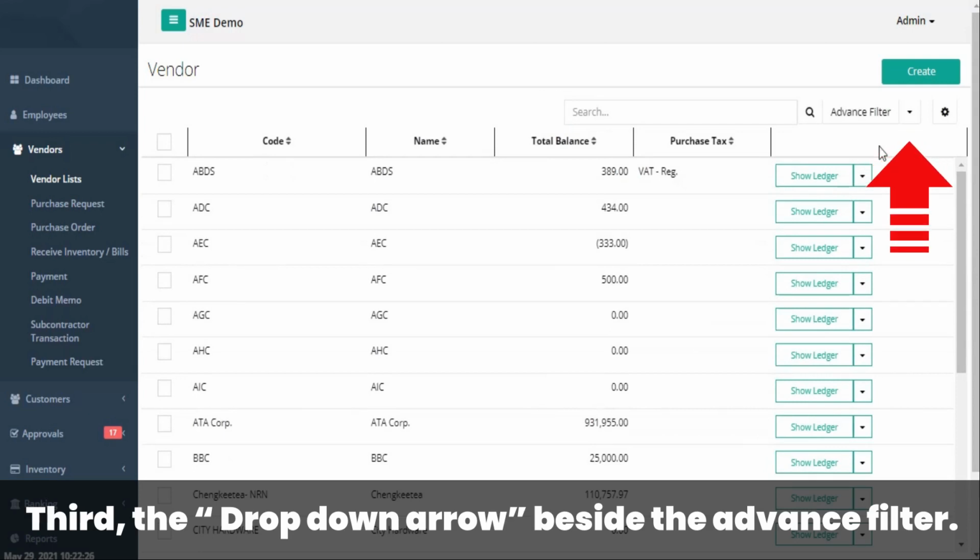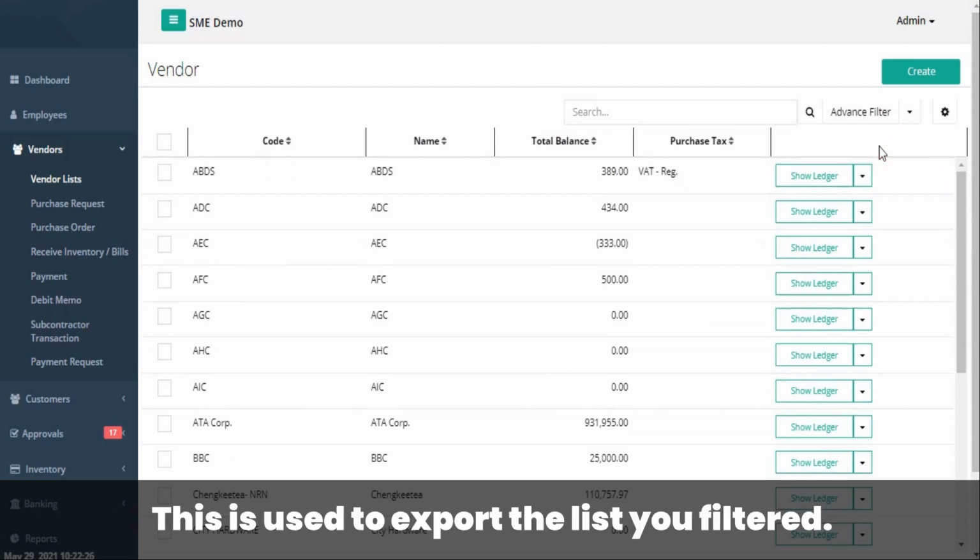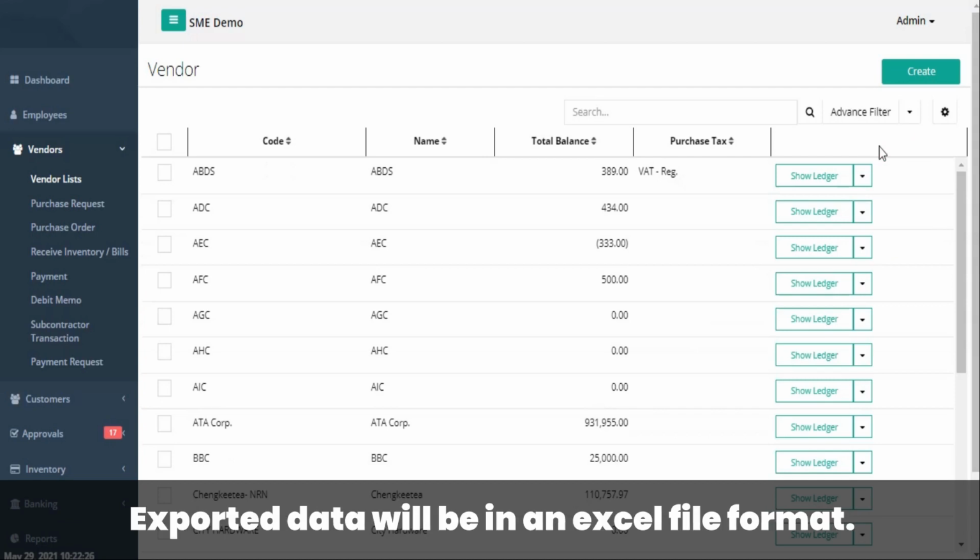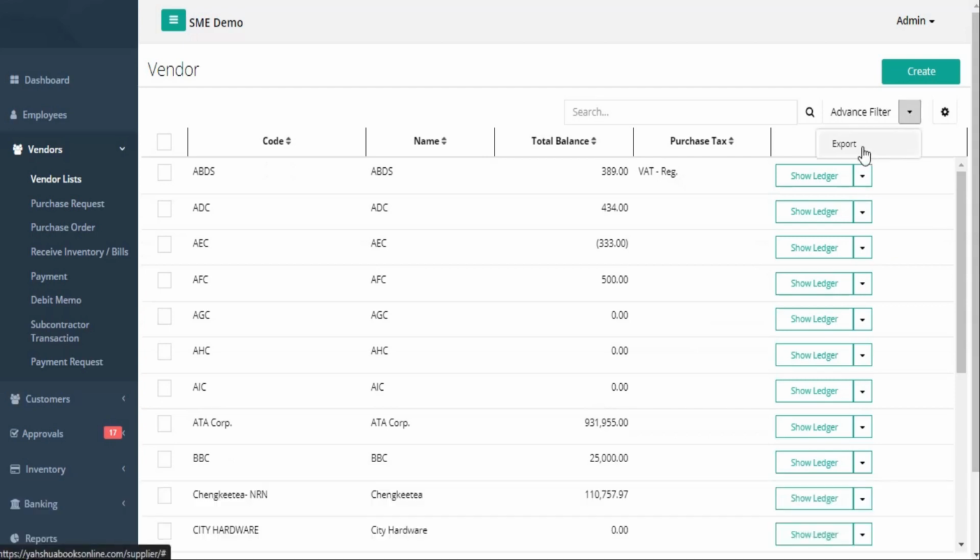Third, the drop-down arrow beside the advanced filter. This is used to export the list you filtered. Exported data will be in the Excel file format.